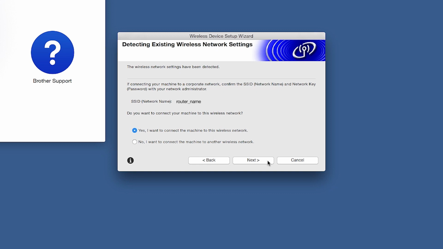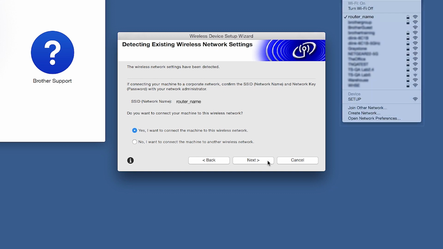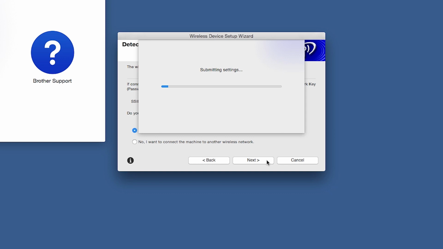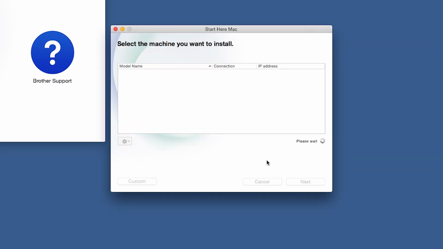When the detecting existing wireless network settings window appears, verify your network name and click next. In most cases, the setup wizard will be able to automatically apply your wireless settings and connect your machine to the network. If for some reason the setup wizard was unable to automatically connect your machine, you'll be prompted to try alternate methods of connection. The next section of this video will cover those alternate methods.